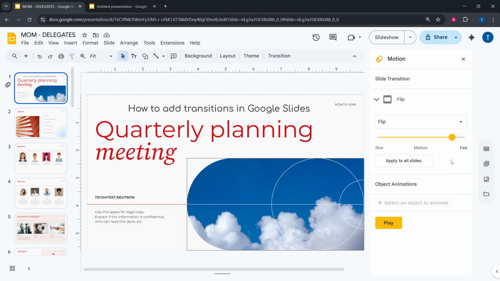Next to the drop-down, you'll see a speed slider or a control similar to it that lets you set how quickly you want the transition to occur. Adjusting this slider to the left will make the transition slower, while moving it to the right will speed things up. It's a simple way to fine-tune the pacing of your presentation to match the energy you're aiming for.